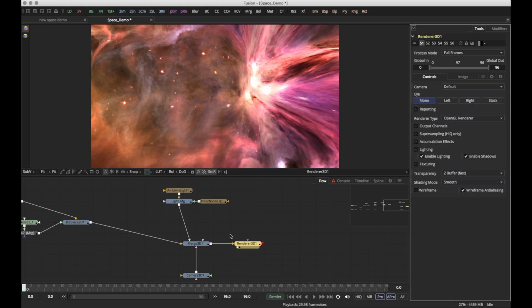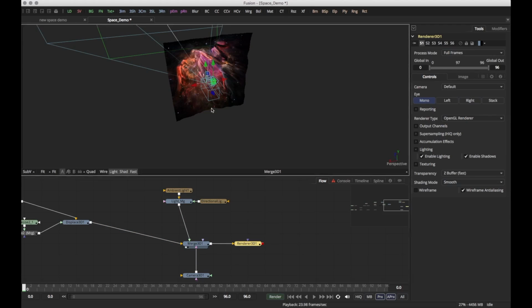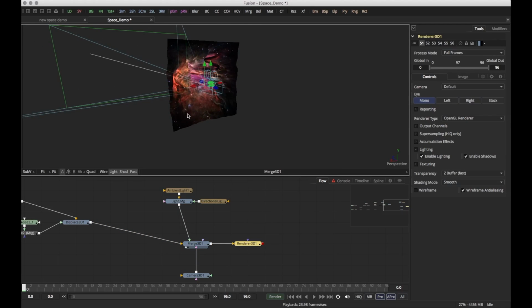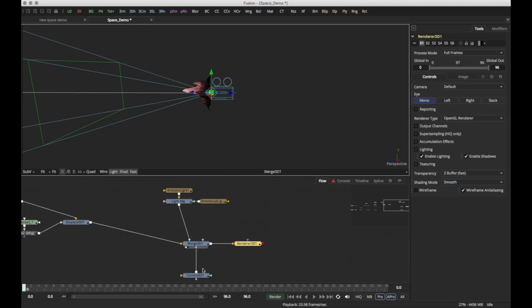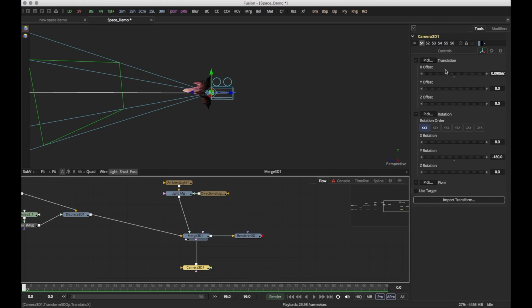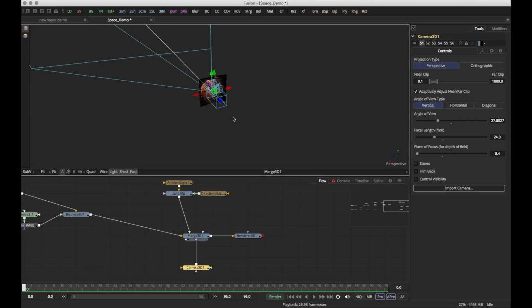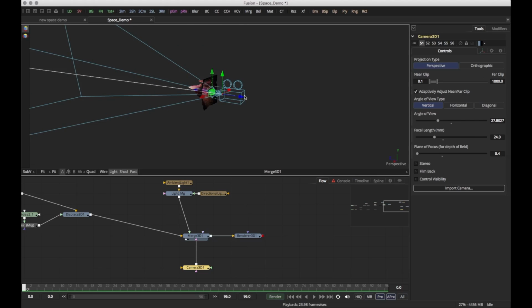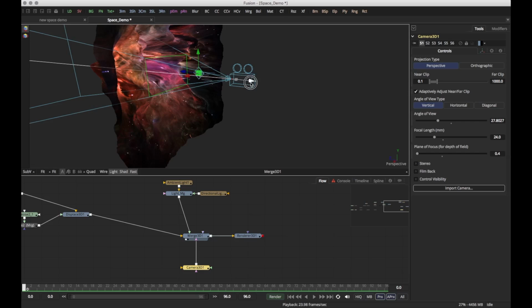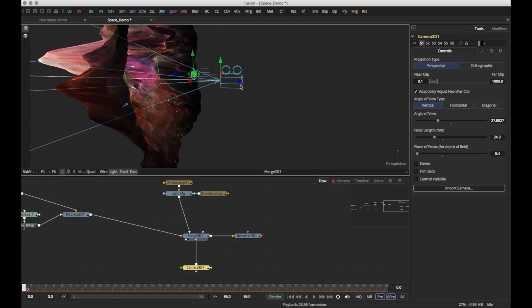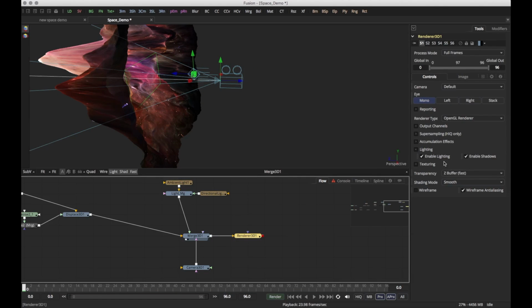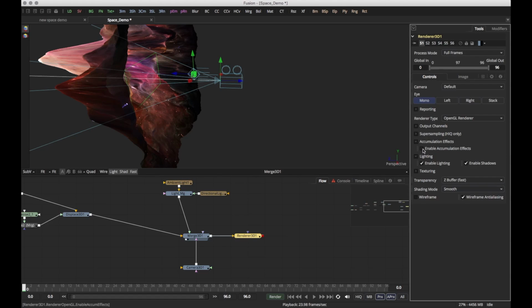All right, so what I want to do is just adjust my plane of focus. I'm going to bring this guy down because it's just too far away. So let's go to like 0.4. Let's try, yeah, 0.4. Let's see what 0.4 does. Let's bring our camera back. Right about there. Let's go to our renderer and accumulation effects.